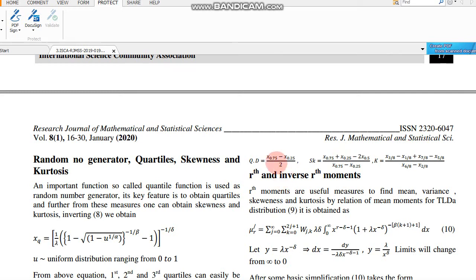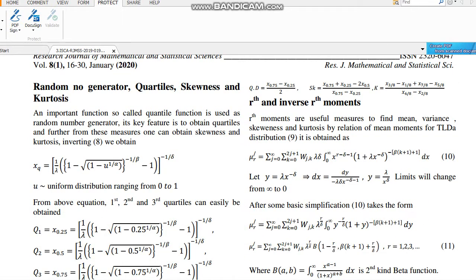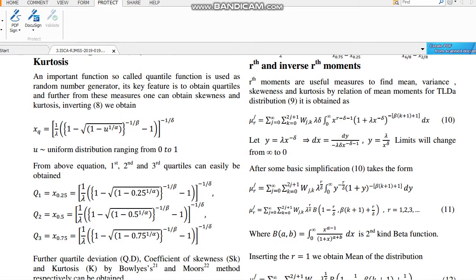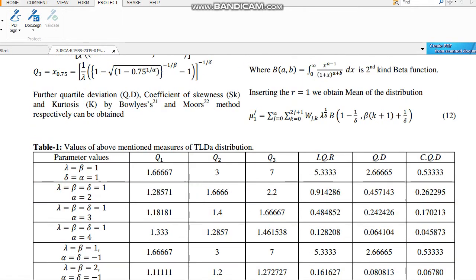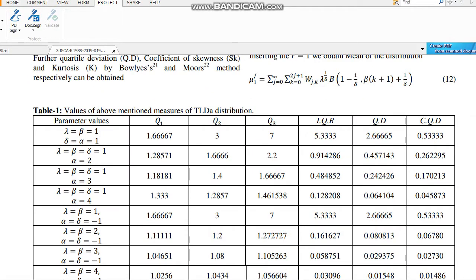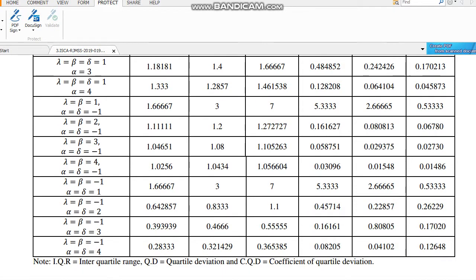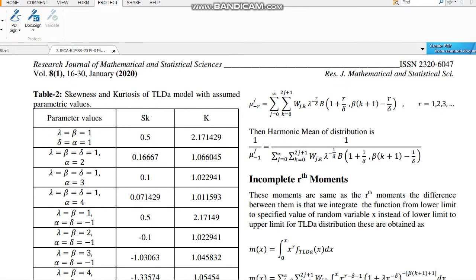After that we can obtain quartile deviation, skewness and kurtosis, that is called Moors' kurtosis, given by Moors. The rth moment, we can obtain with this ratio, mu r1, mu r2 and so on. Further I explain the interquartile range, Q1, Q3, with some assumed parametric values, and this table you can see on your screen. Similarly, with the help of these parametric values I obtain skewness and kurtosis.